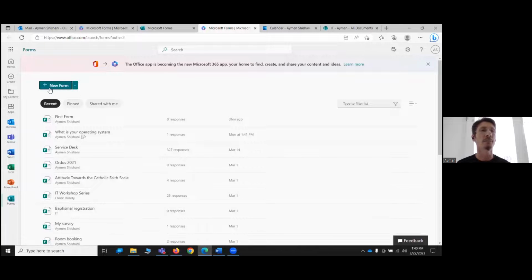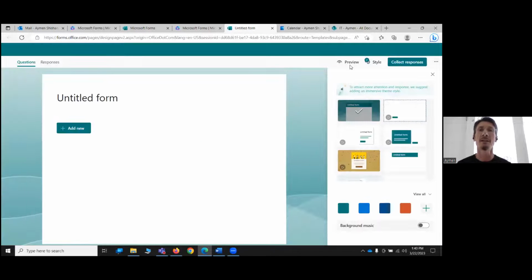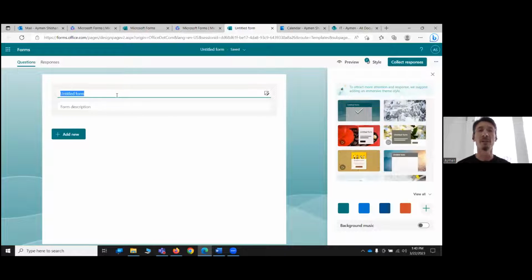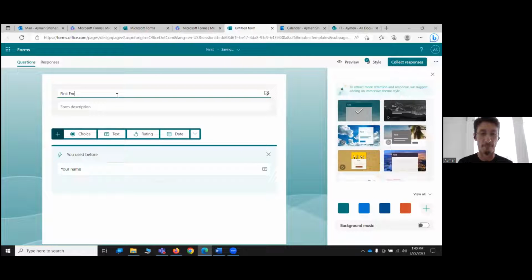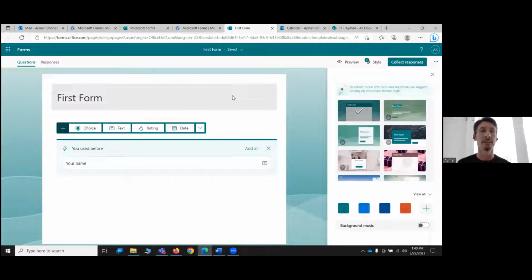To create a form, there's a big button with a plus beside it. So I'm going to go ahead and click on create a form. And as soon as I do that, it opens a new tab for me with a new form. I will start with the title of the form. So I'm going to call it first form. And you can add some description to the form. And then before I jump into adding questions, let's talk about the styles.